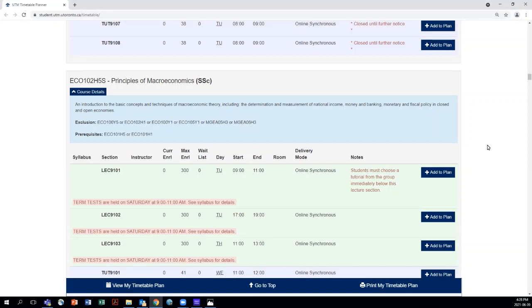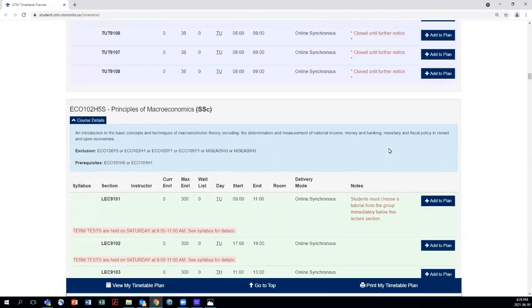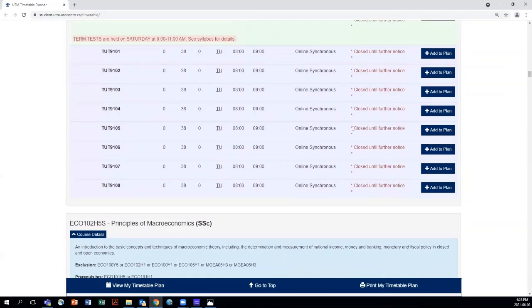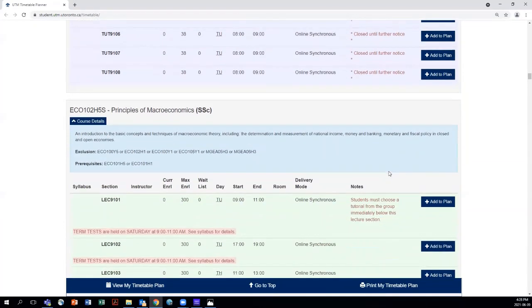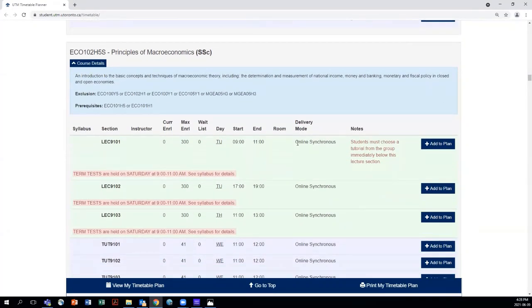Here is an example of the UTM timetable website. As you can see, for some of the courses, there's lots of information. For example, whether a course is currently closed for enrollment or open. As well, it shows you the delivery mode. For example, Echo 102 H5S is showing as online synchronous. Here is the information about the term tests and the prerequisites and exclusions for the course under the course details.